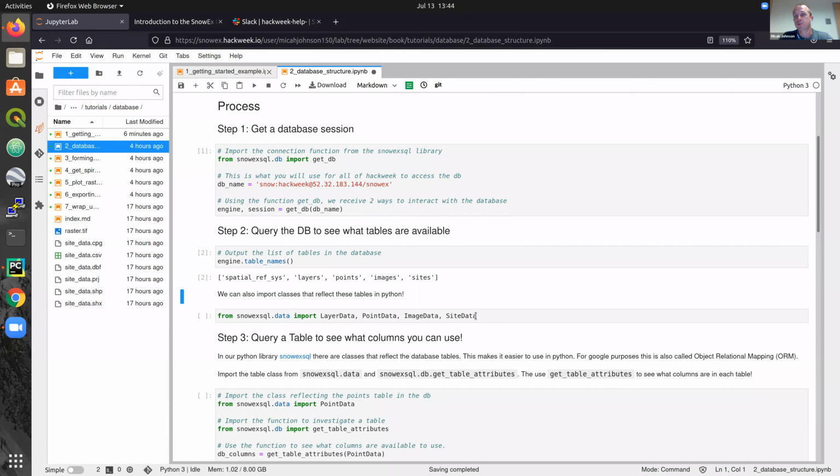From an object relational mapping standpoint, or the ORM, we can import all of those in the same exact way using layer data, point data, image data, and site data. And all this lives in the data submodule of SnowEx SQL.